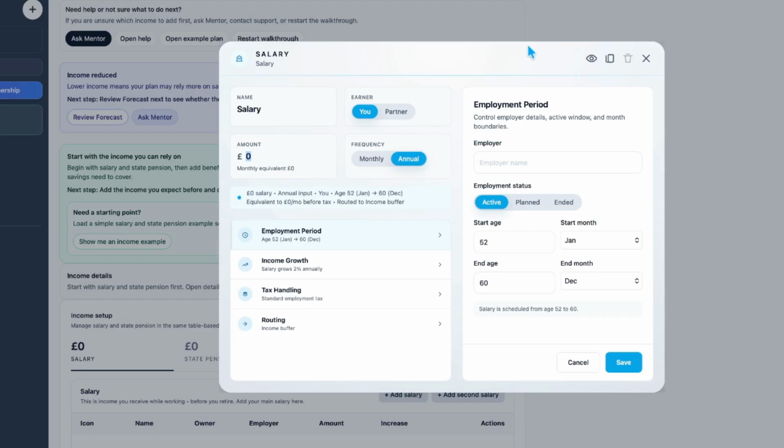Then we're going to be presented with this screen just here. You can call this salary whatever you want. So maybe it's the name of your job, for example. And let's put my job. And now you can enter in the actual amount.